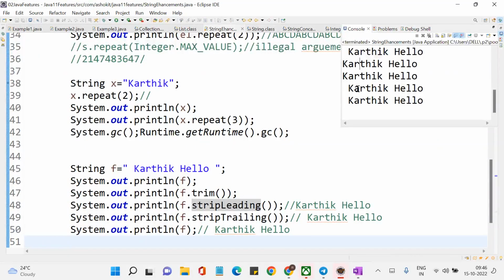See this last method, last is nothing but a strip. If you look here, there is a leading space at the start and an ending space. Now strip trailing means it has deleted the ending space, but the starting one is there. Strip leading means the starting space is removed and the ending space is still there.